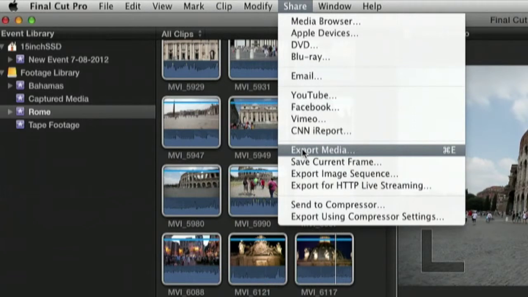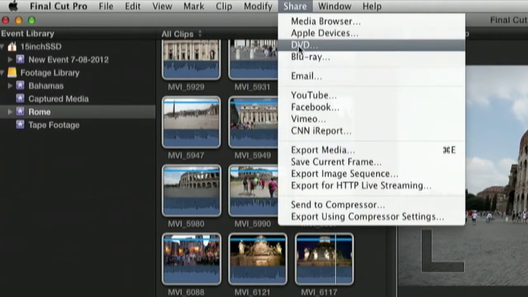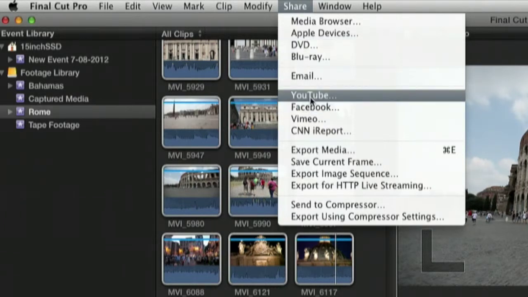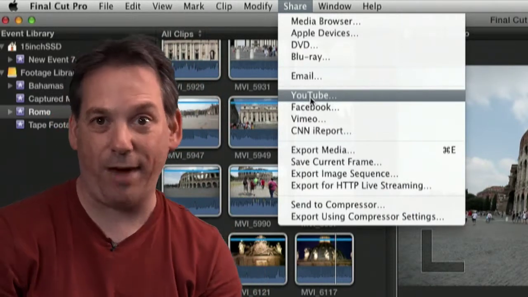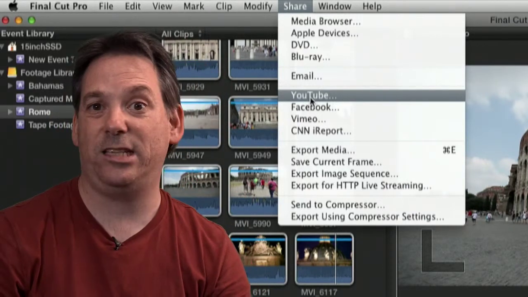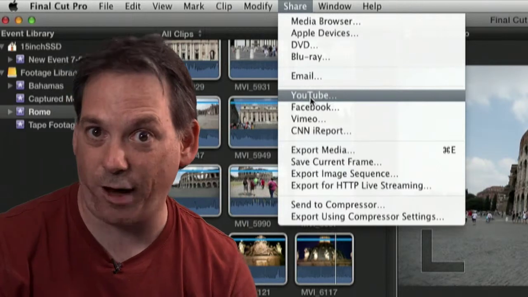Now you'll see you've got a bunch of other possibilities. If you want to make a DVD or output to a Blu-ray, you can. If you want to upload to YouTube or Facebook, Vimeo, all those things are possible. But the most important command for the professional editor is to be able to output that master file.